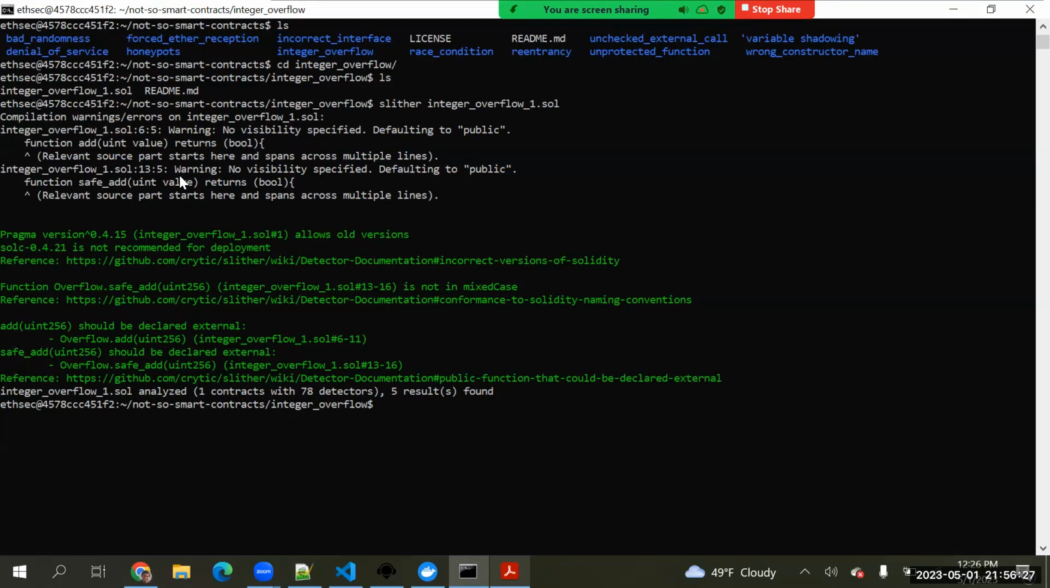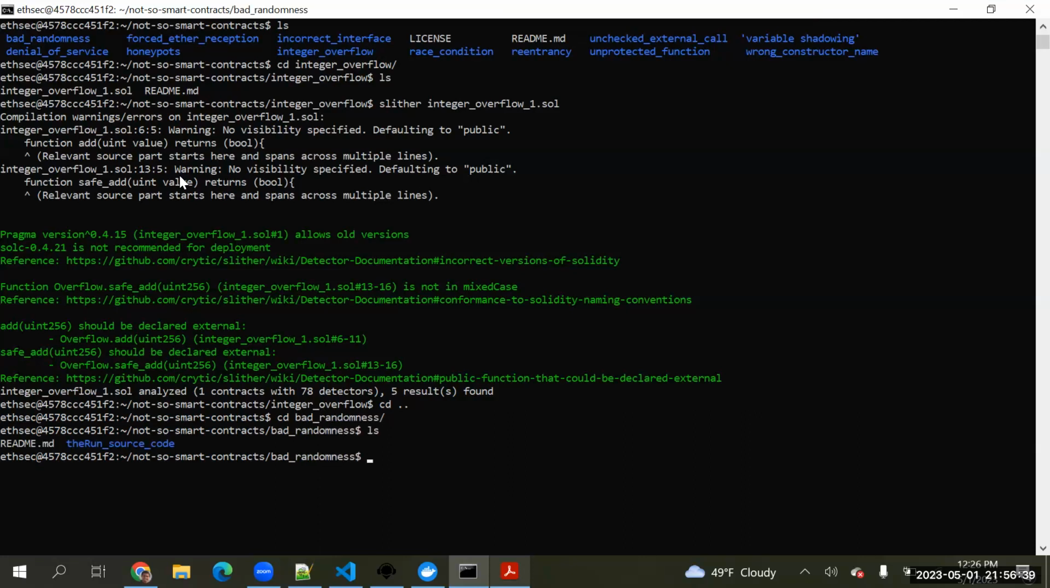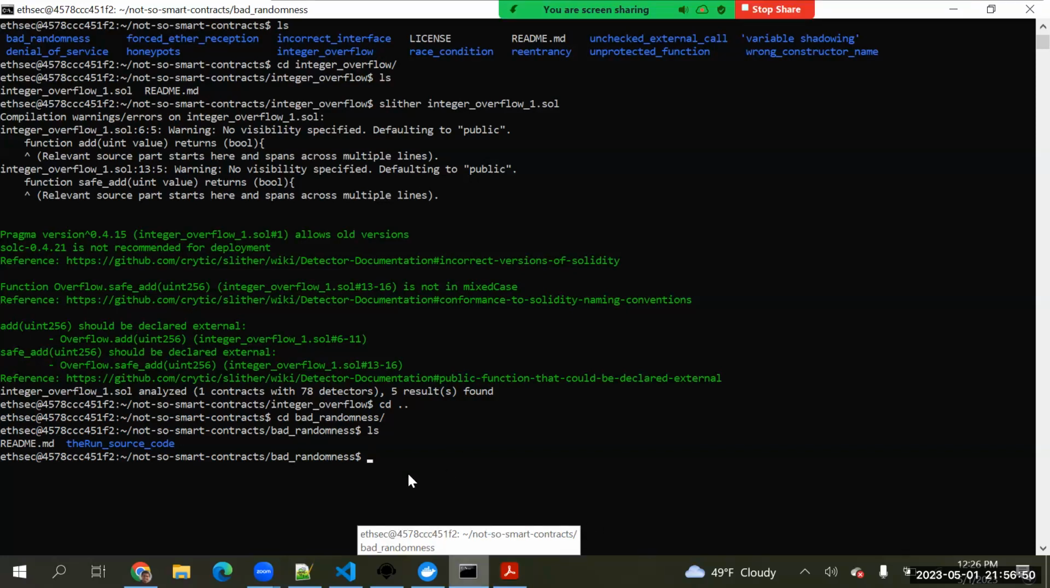Another can be bad randomness. So I'll just hop off to, oops, sorry, bad randomness. I think I'm running out of time. Oh no. I think it's just past 30 minutes. So this is how we can actually execute these functions.